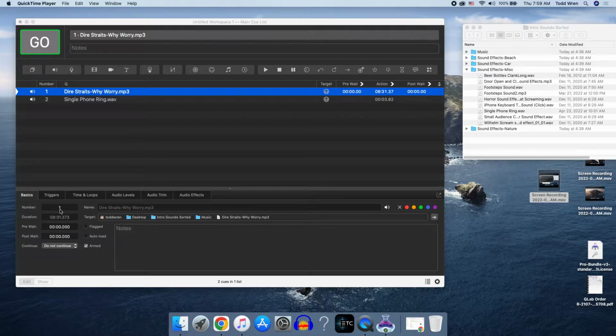The first thing that we can adjust here is actually the cue number. So if I wanted to change that cue number to say Q4, I could do that, and you'll see that the cue number changes to Q4. Duration is not an editable field, right? So the cue is going to run for however long the sound clip is, and so we can't change that.